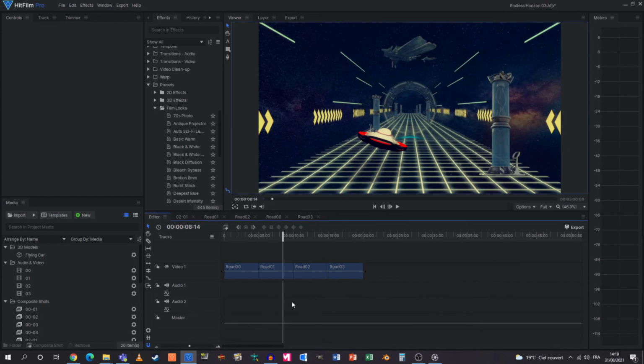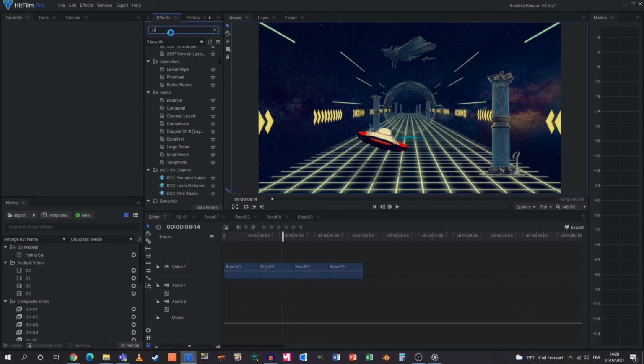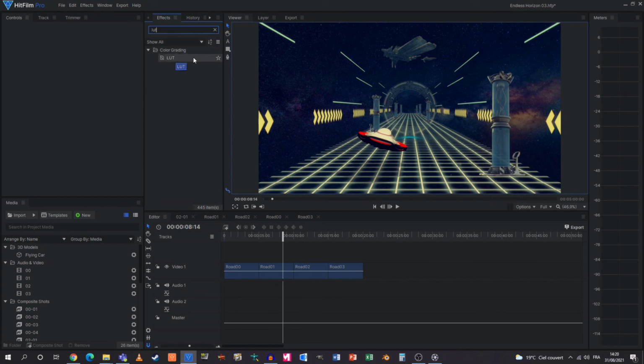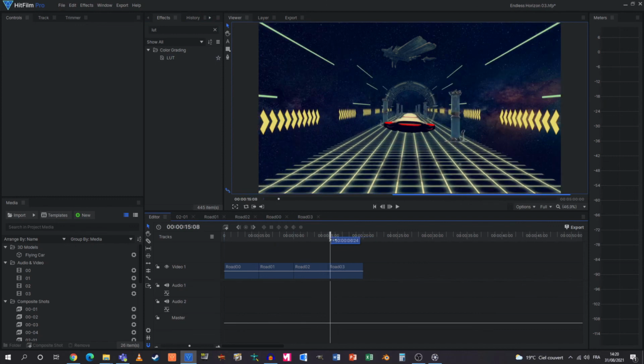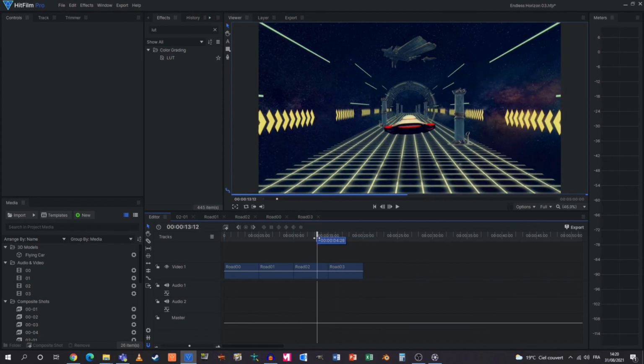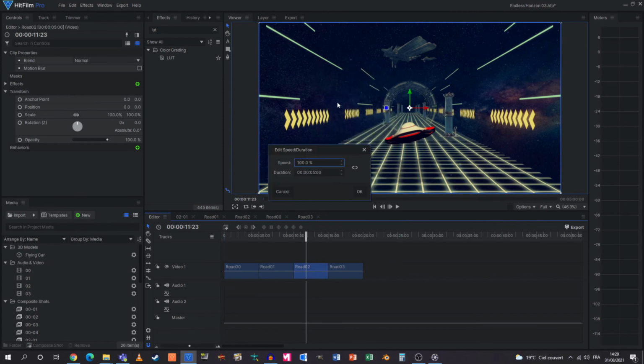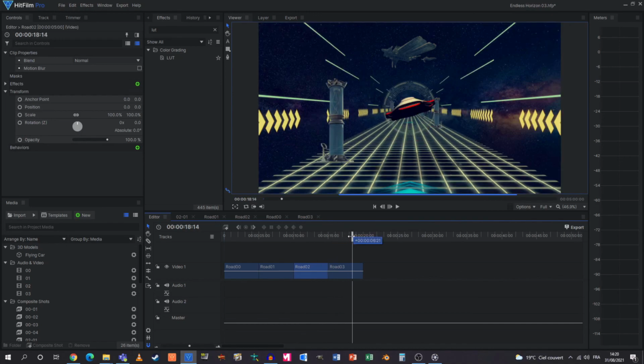So what you can also do before duplicating your roads is, of course, add some effects, like film looks, for example, or you can also use LUTs, I don't know how you say it. You can find free ones on the internet, and if it's going a little too slow here, the animation for you, you can just speed it up a bit. So that's all up to you. My result is this one.